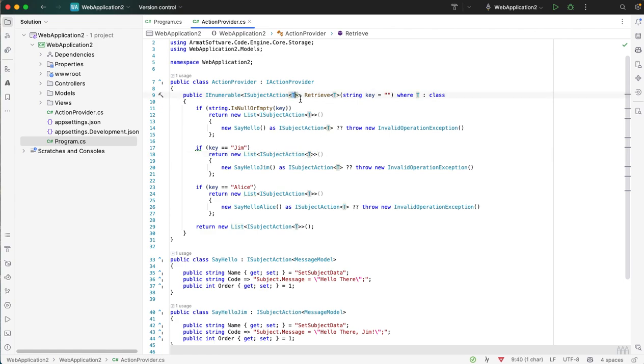So in this case, T is the subject type. A key is an optional parameter here for the retrieve method that just gives you the flexibility of returning one or another subset of actions for the combination of the type T and an optional key. Remember, this is a very simple implementation of this interface. So first of all, I'm checking for the presence of a key. If the key is not present, all I'm doing is returning this default, if you will, say hello greeting action.